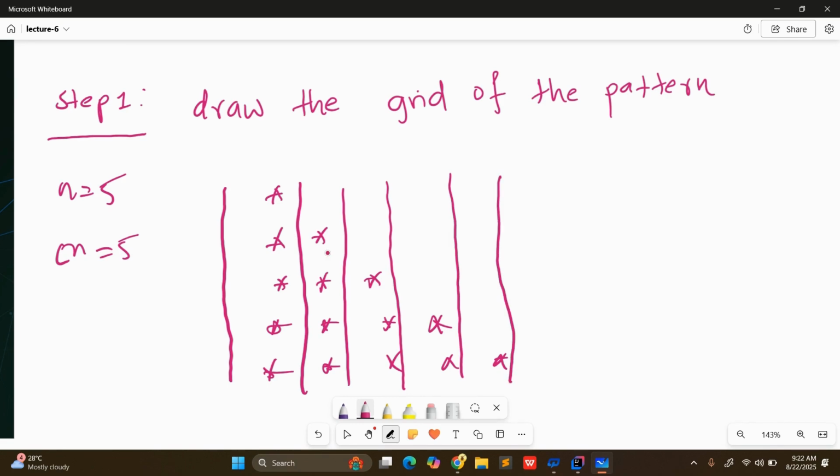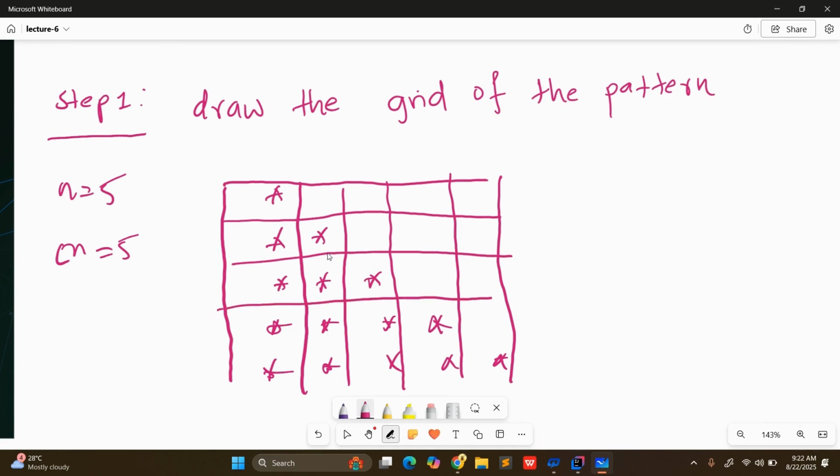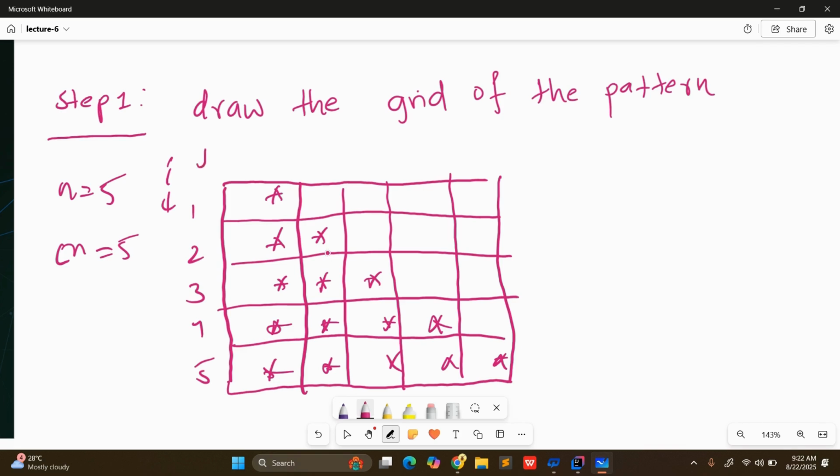Yeah, we are done with the columns here. You can see I will be drawing for the rows here. You need to draw the grid for every pattern when you are solving this problem, so you can visualize how we can write the loops. So these are the rows, right? This will be indicating rows, that is one, two, three, four, five rows, and these are the columns it is indicating: one, two, three, four, five.